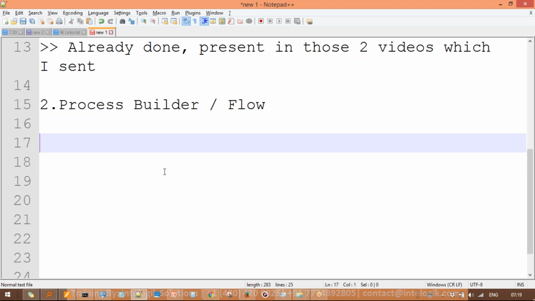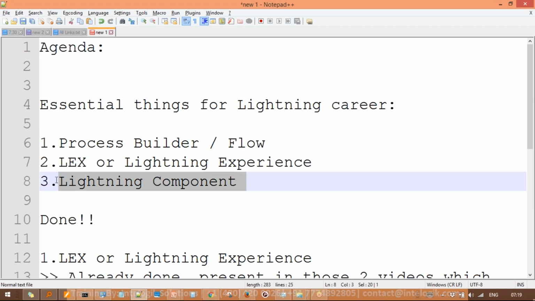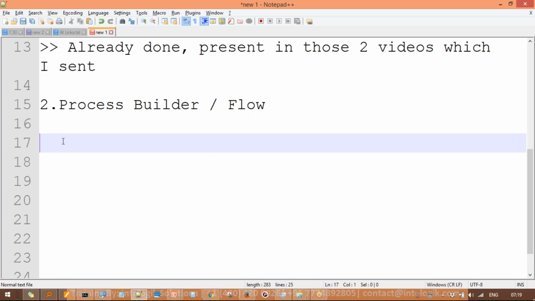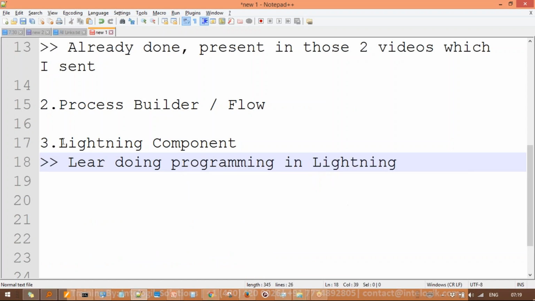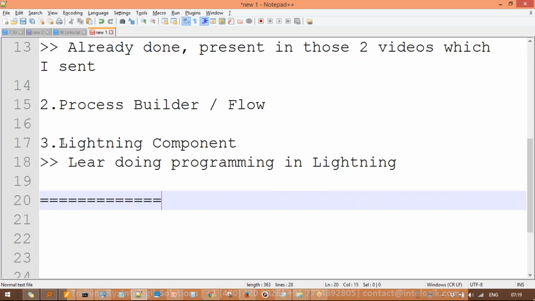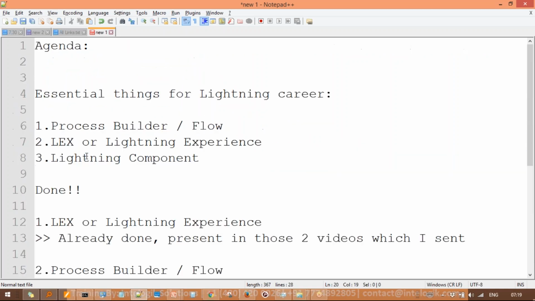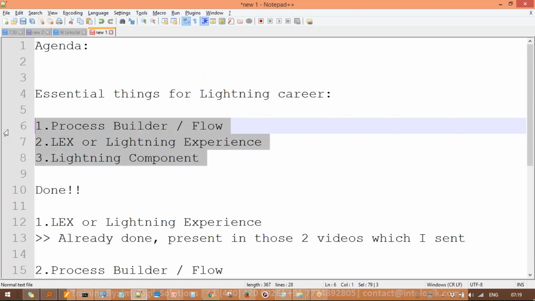And the third thing which I told you is the lightning component. Here you need to learn programming in lightning. That's it. If you do these three phases, 1, 2, 3, then you can handle any kind of project, face any kind of interview, and successfully get a huge jump in your salary.